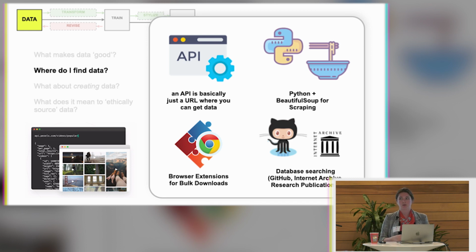And so for some of these models that I trained on stock photographs, Pexels and Unsplash are royalty-free stock photo websites that actually provide a whole bunch of documentation about how to use their API, and you can download data directly from that URL. Python and Beautiful Soup are also really great for scraping.